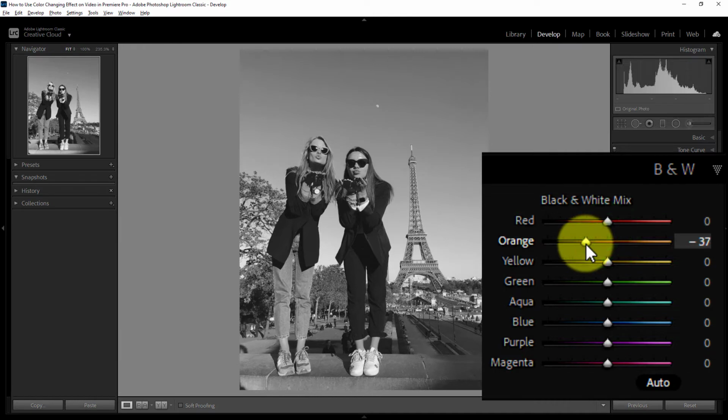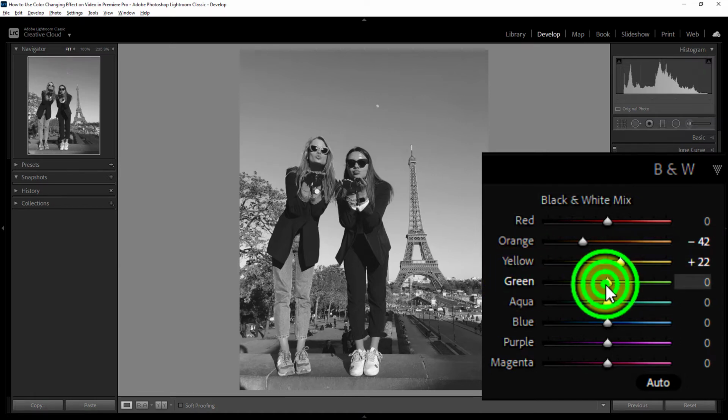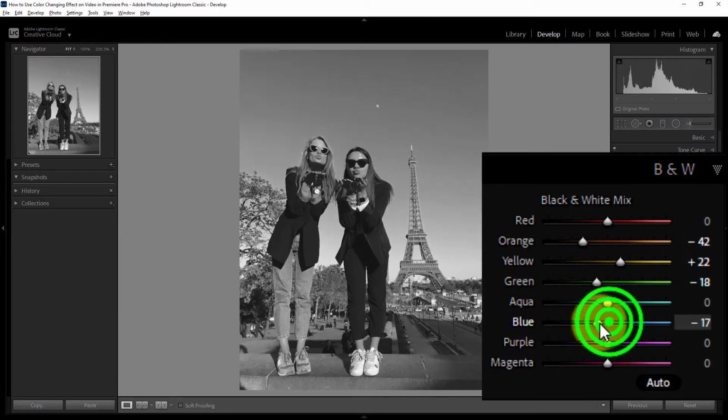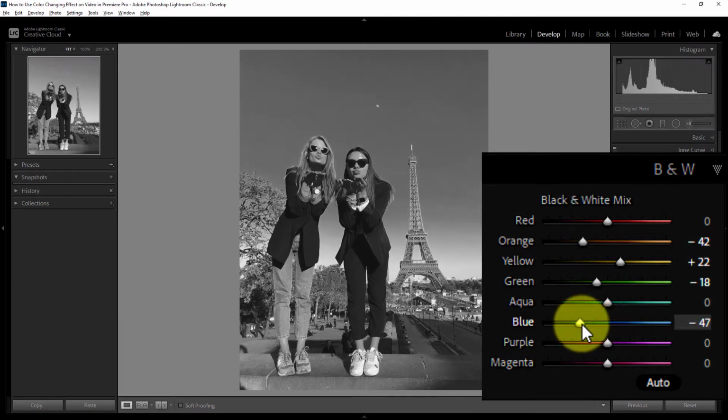Reduce orange to -42. Increase yellow to +22. Reduce green to -18. Reduce blue to -47. Reduce purple to -7.